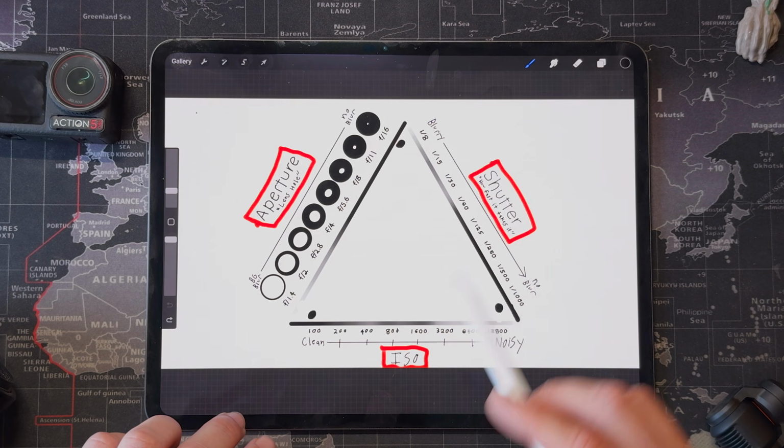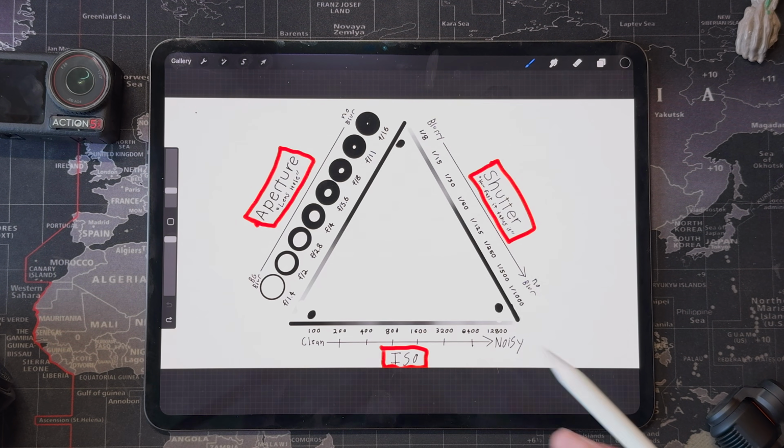So those are the three aspects of the exposure triangle, because they all affect how bright your shot is going to be. But now you know with shutter and aperture that there's other reasons to change them, not just on making your image brighter or darker.